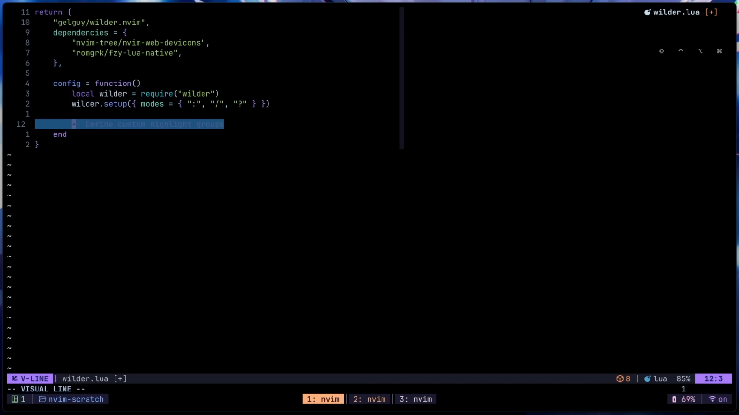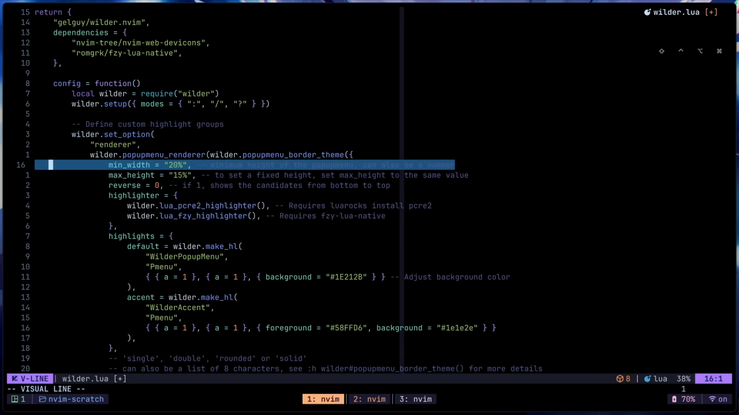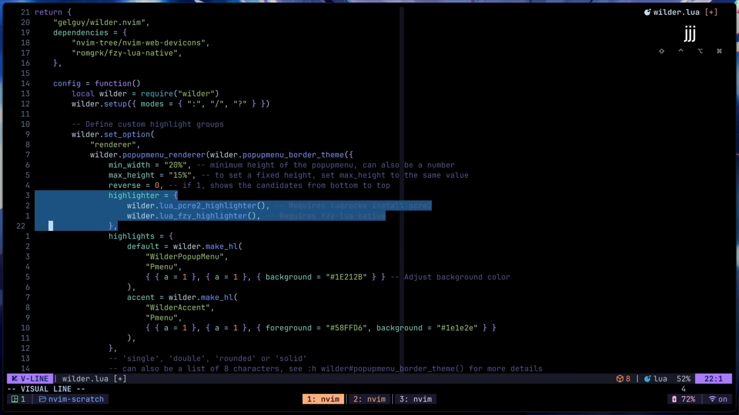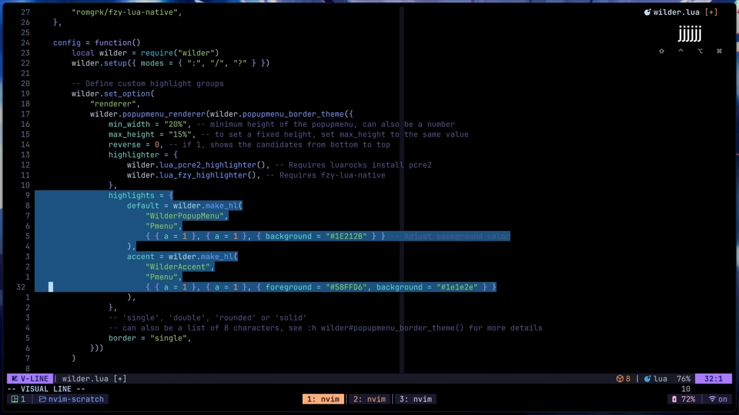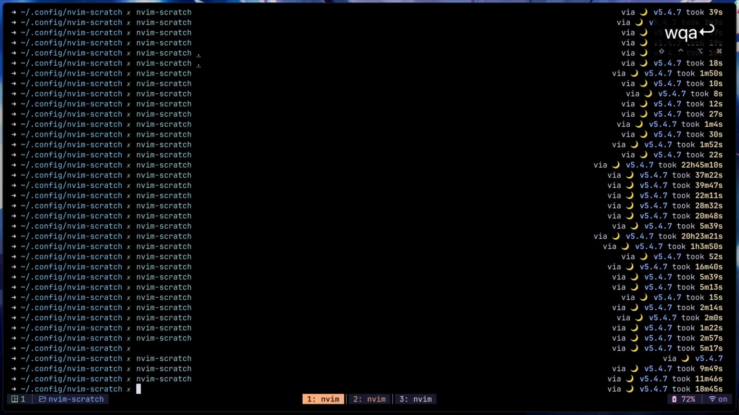Now we are just going to define some custom highlight groups. So we're going to be configuring the custom renderer. This right here wraps the pop-up menu renderer with a border theme, giving it visual style and layout. So we have the width and the height reverse 0. We have the highlighters, which will apply to the syntax and fuzzy highlightings. And these are the actual highlight colors that we have set. And the border style is set to single. And that is Wilder. Let me restart Neovim.